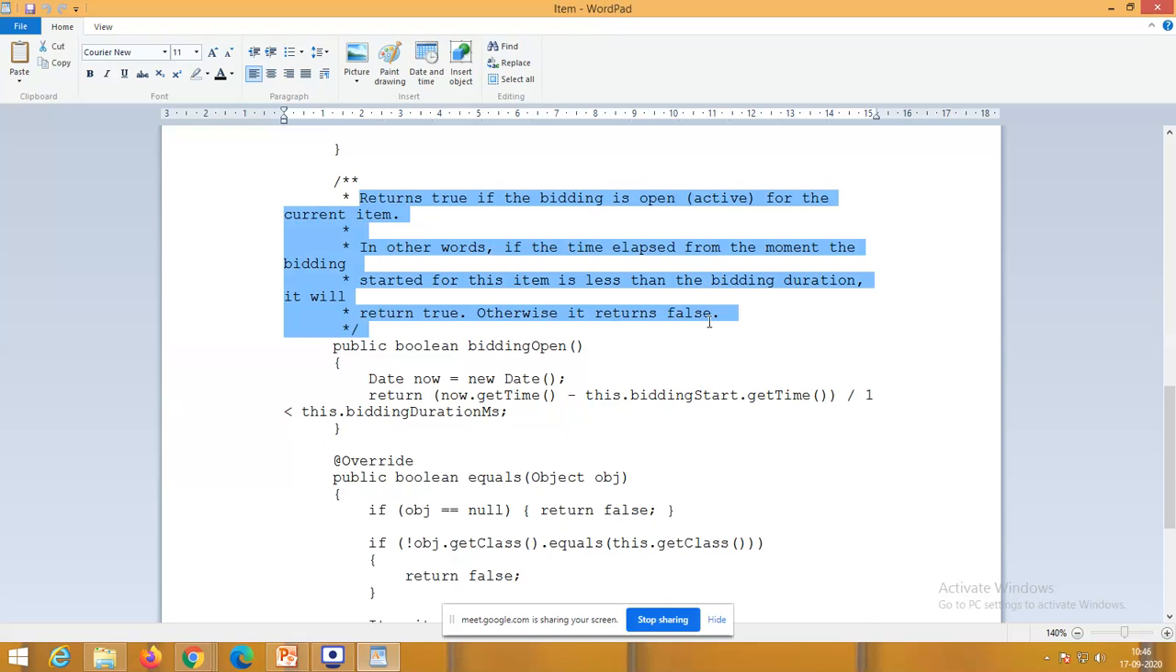This is the place where we are incorporating the subsequent method. This is bidding open, right? So this method will return true, otherwise it will return false, based upon this boolean. What is the actual logic? If the time elapsed from the moment the bidding started for this item is less than the bidding duration, it will return true, right? So it will help me to identify whether that particular bid is open or not. So that is the major case that they are ready to talk about.